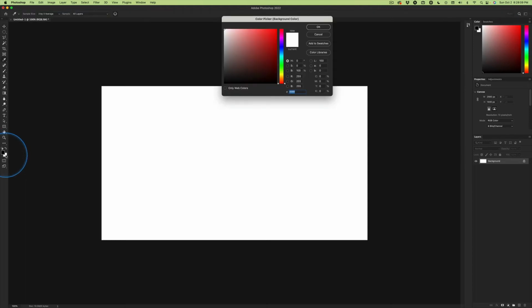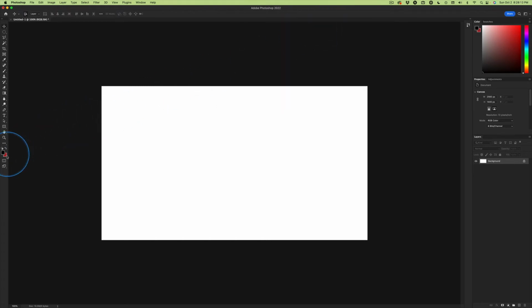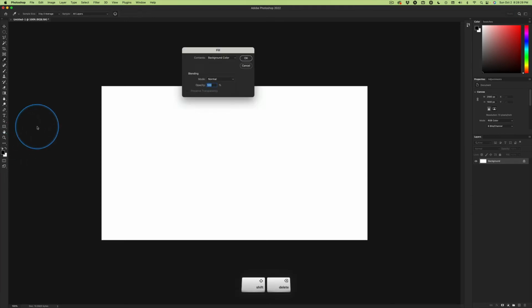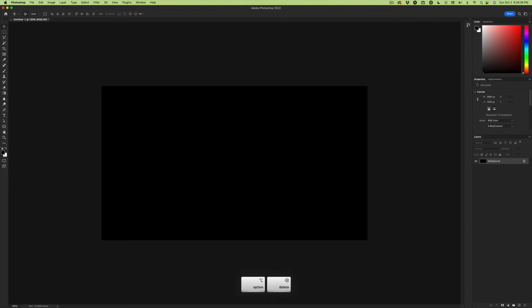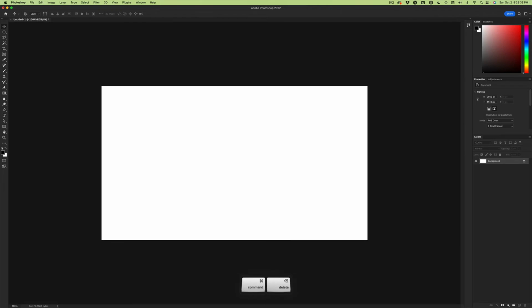If you do this, all you've done is change the background color, but notice the focus didn't change. If I hit the letter D, I can go back to the default colors. Foreground, background, Option, Command. Shift Delete brings up the fill dialog box. Hit Escape. Option Delete fills with the foreground color. Command Delete fills with the background color.